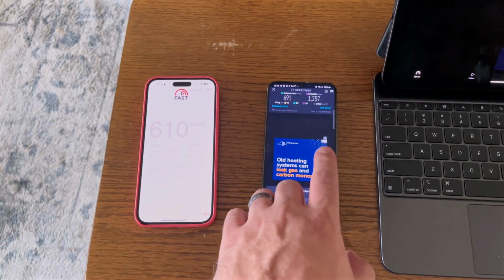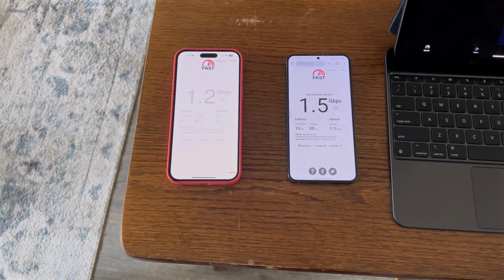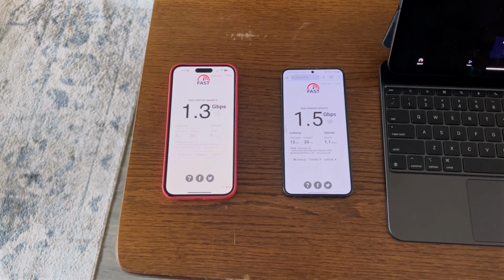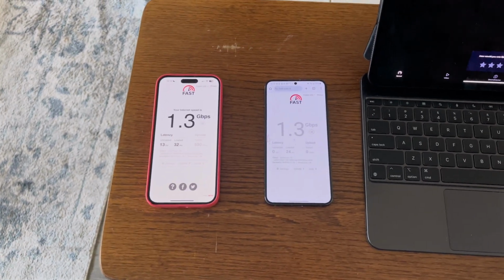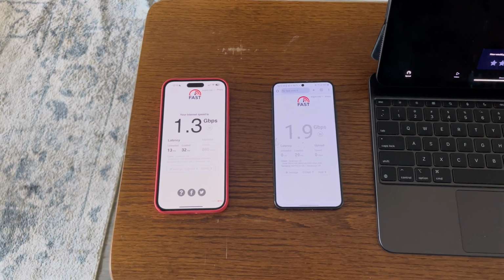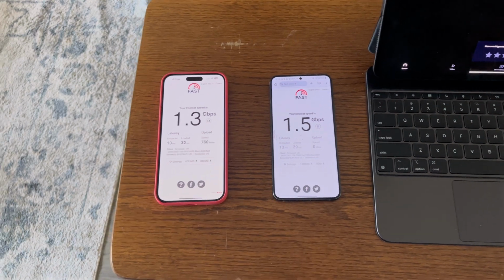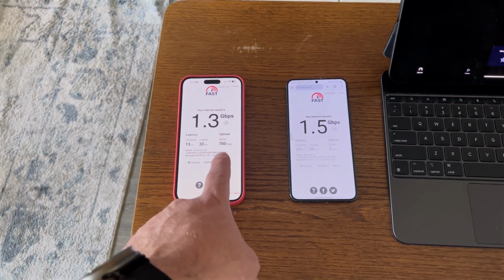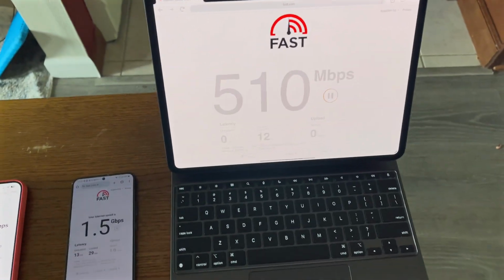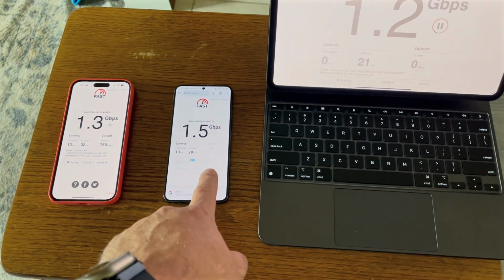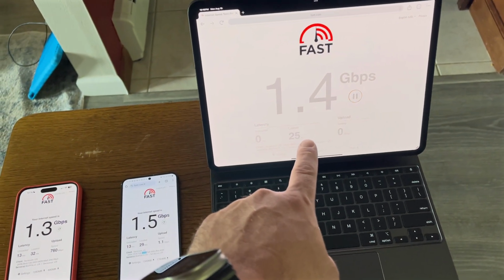We're going to rerun it on the iPhone first. So we're getting 1.2 gigabits per second on the down, 1.3. And I guess we can start this one now. So there you go. On the S22 Plus, we approached 2 gigabits per second, ended up at 1.5. 760 on the upload. And then we'll go over to the iPad Pro again. And the S22 Plus, we're getting 1.1 gigabits per second on the up. iPad's getting 1.4 on the down.